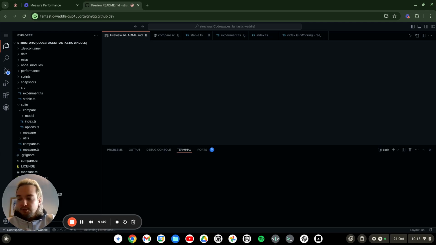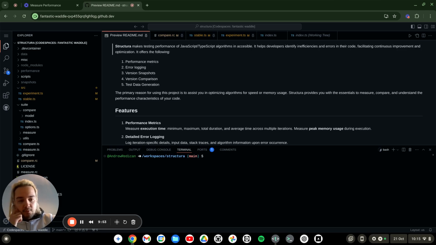Essentially, Structura is a project that will let you run your algorithm and figure out how fast it is, if it's fast at all. And if you come up with a different version that you want to try out, you can compare both of them to figure out which one is better. One important thing to consider is that performance is very context sensitive.